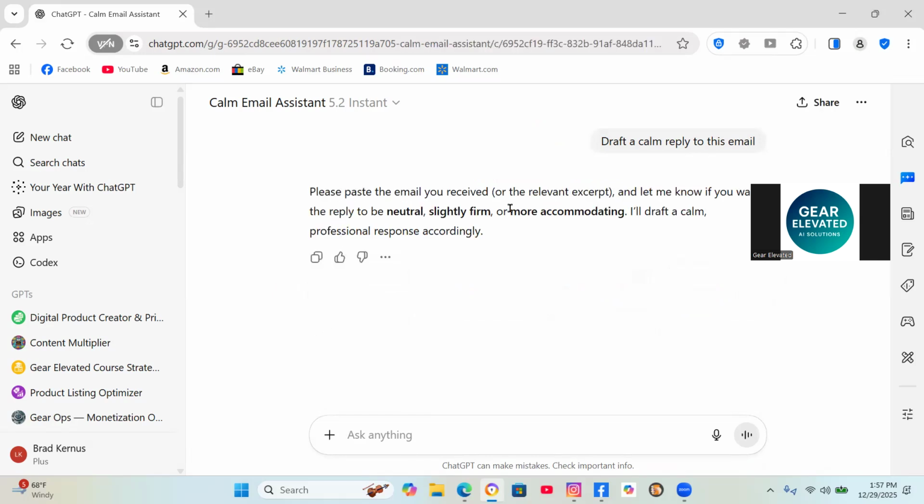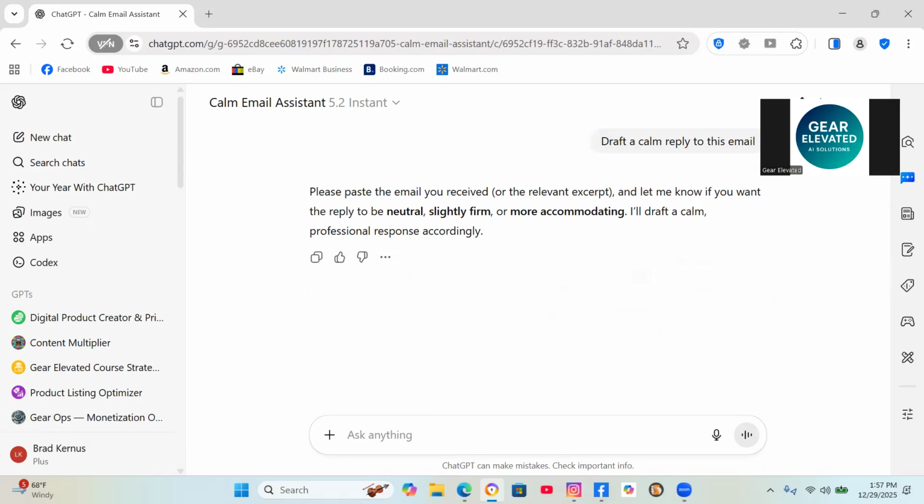It says, please paste the email you received. Okay, that's what I was missing. And let me know if you want the reply to be neutral, slightly firm, or more accommodating. So yes, you could do this with a standard GPT, sure, but why not use one that's more narrowly specialized? And that's what we're doing here.